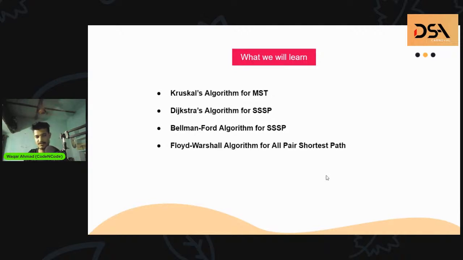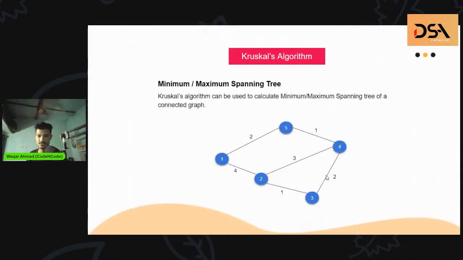So let's get started. I really hope I'm able to cover all of this because we only have 1.5 hours, and these are four very important algorithms. Let's get started with Kruskal's algorithm. Kruskal's algorithm, as you might already know, is used to find a spanning tree, minimum or maximum depending upon your problem statement. You can calculate a minimum spanning tree or maximum spanning tree using Kruskal's algorithm.